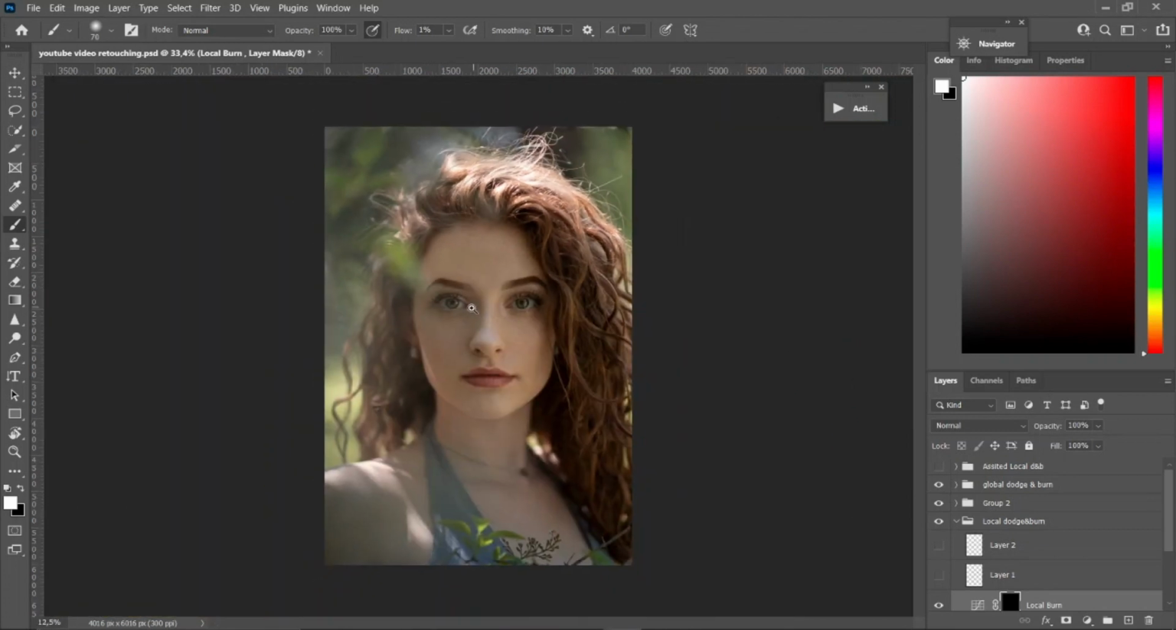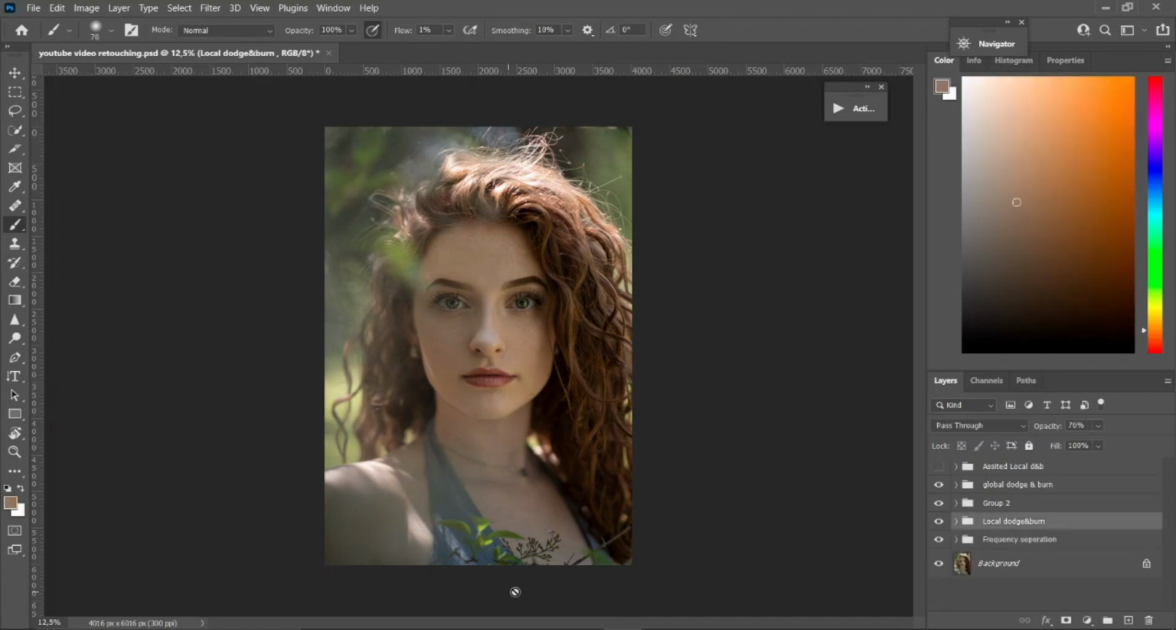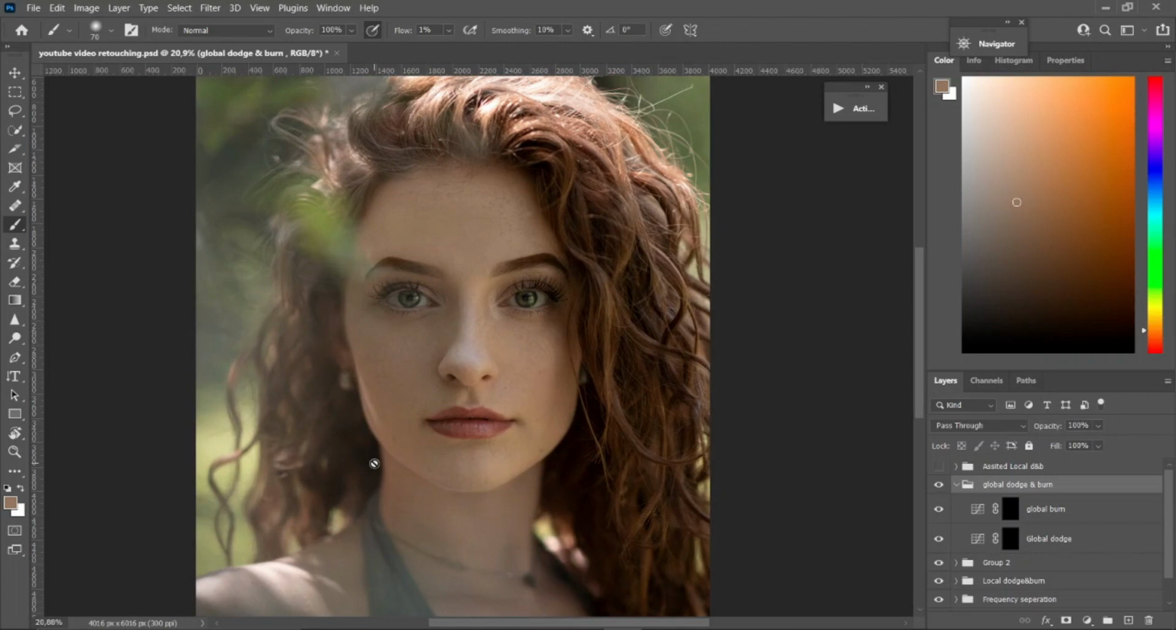Let's see before and after. Now it looks perfect to me. Alright, so the next thing that we are going to do here is the global Dodge&Burn. The global Dodge&Burn we use to add depth of field to the model's face and add some dimension, give her face a 3D look. So let's jump right into it.